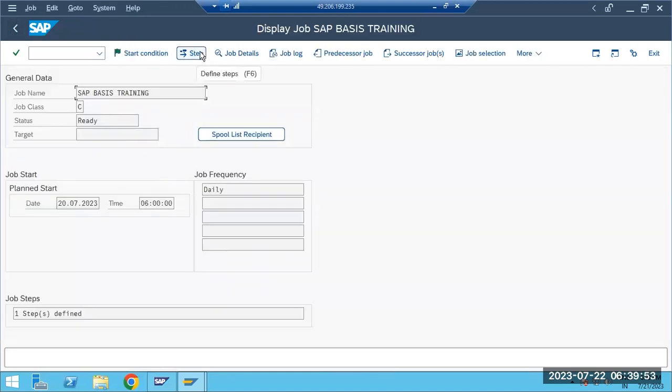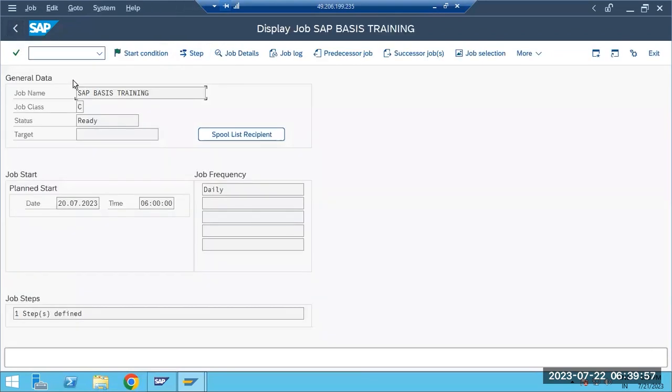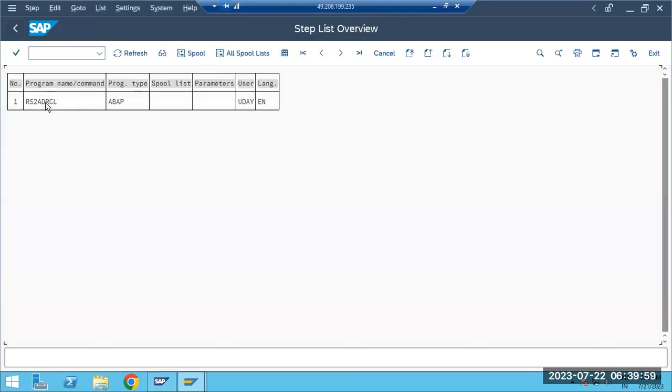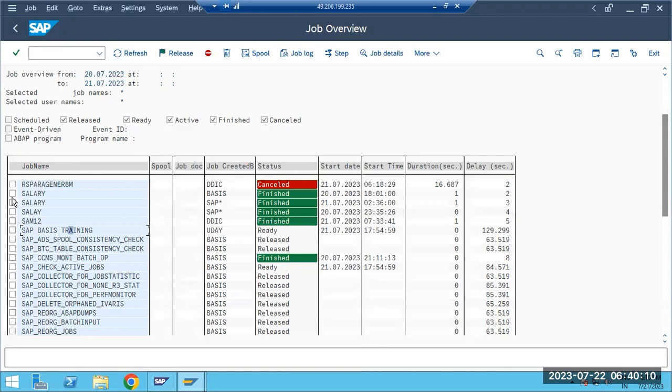This will be available in the job steps. What steps are defined here? Multiple steps you can define, not only one step. For a job, you can define multiple steps. This is the job log. You need to check what is happening with the job. Suppose the job has failed. We need to check why this job is failing in the system.